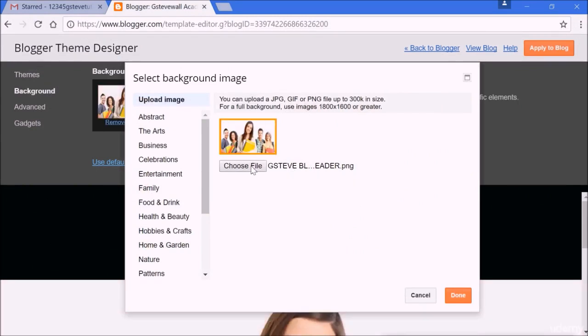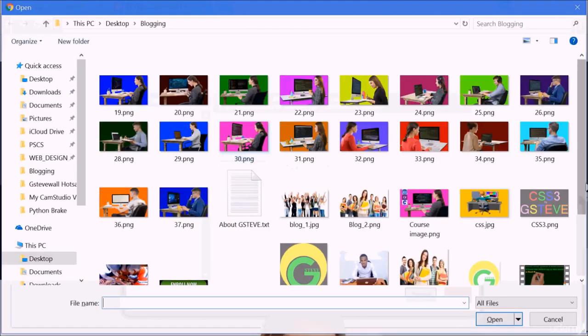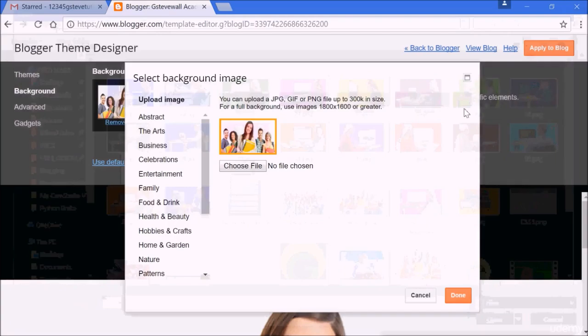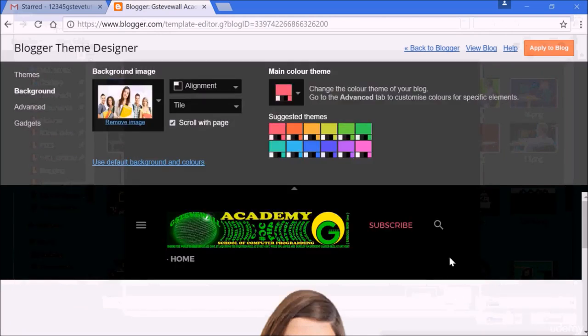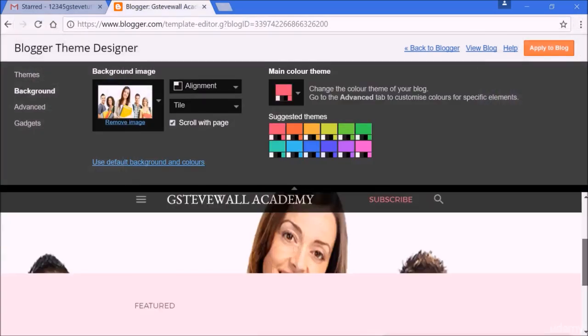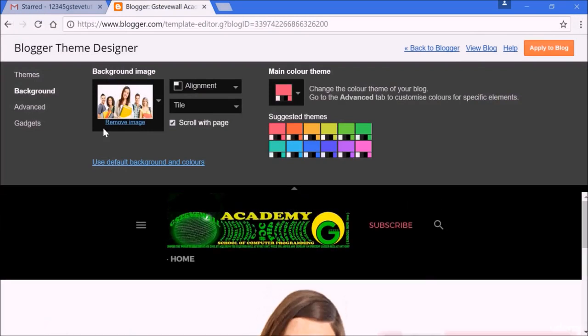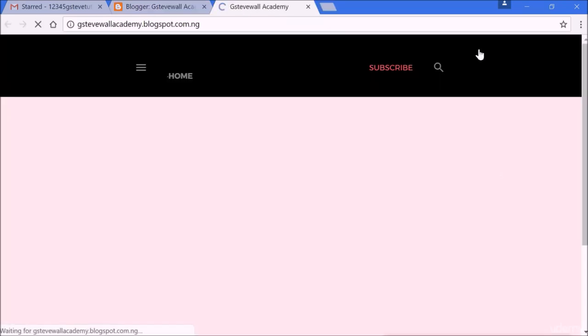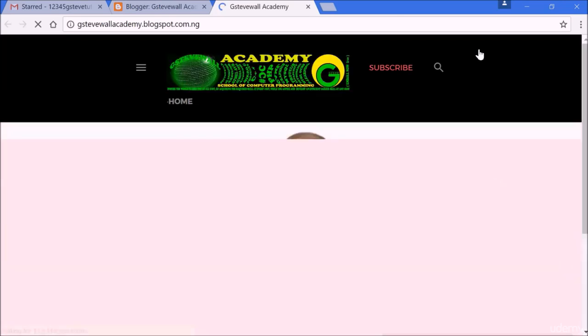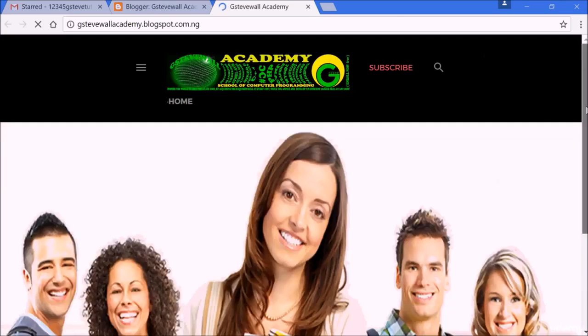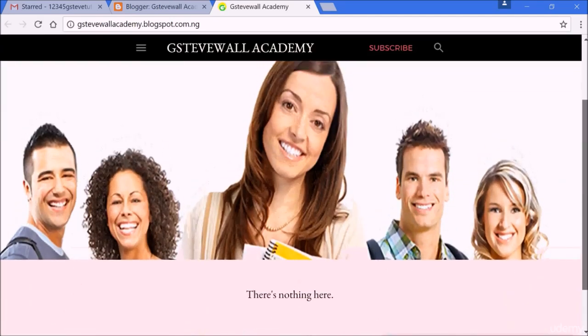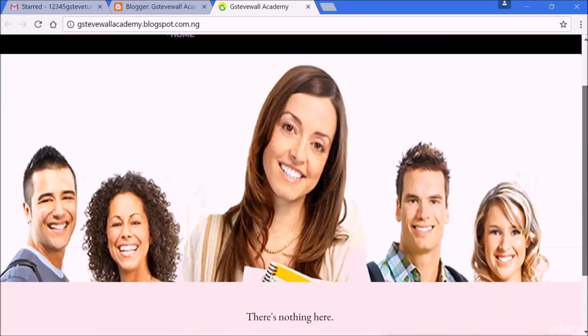Now I'm going to hit on choose file. I've chosen this file earlier. Click on done, and this is what I have down here, and you can see the image here. Apply to Blogger. Theme applied. Now let's hit on view blog to see how it looks like. You can see that this has been applied to our blog, and you can see how it looks like.